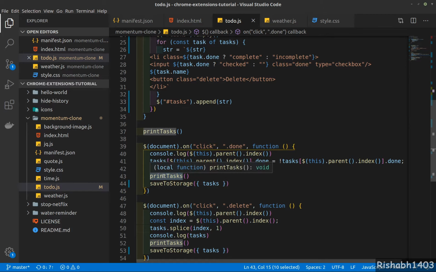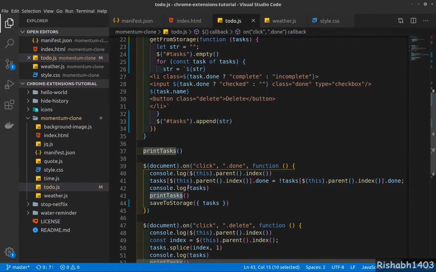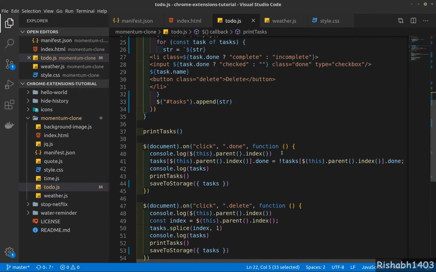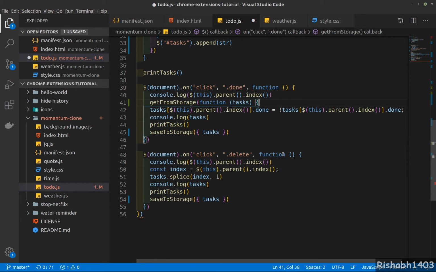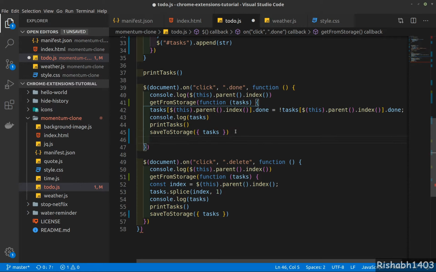We need to get from the storage, but the problem is we are using tasks here, the local task. So again we need to get from storage before we actually work with the tasks. So we'll copy this, paste here. Also similarly we'll need it here, and the whole thing goes into get from storage.